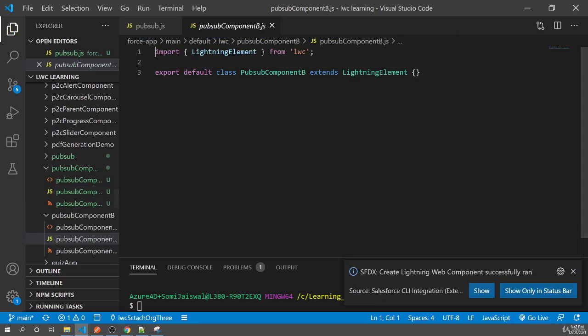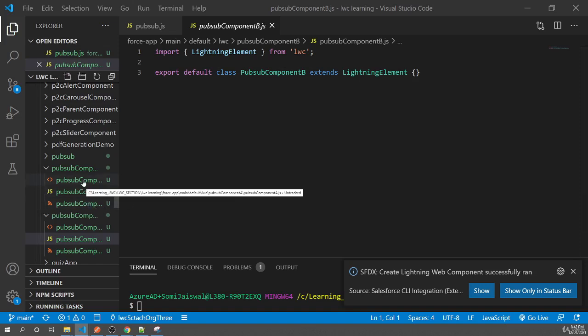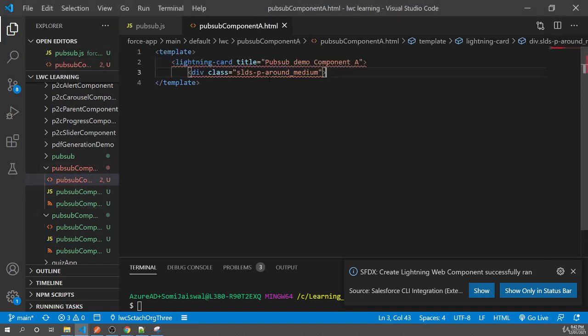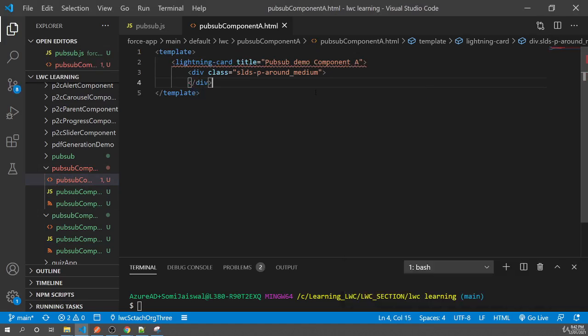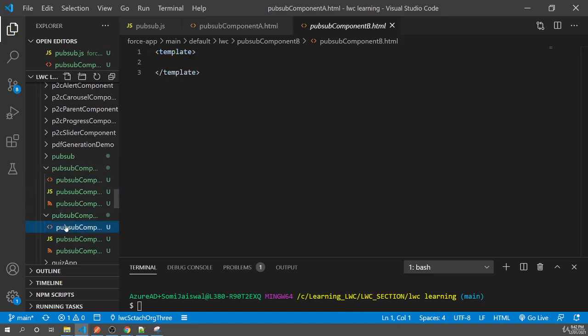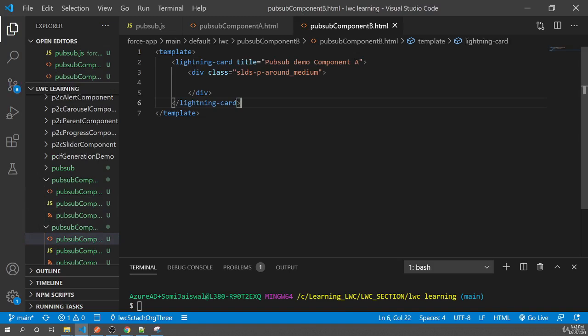Now I have two components here, and in both components, the first thing I'm going to create is a card with padding. So I'll go to component A, create a card and say Pubsub demo component A, and close this card. Similarly, I'll copy the whole thing and paste it into component B. I'll say Pubsub demo component B.